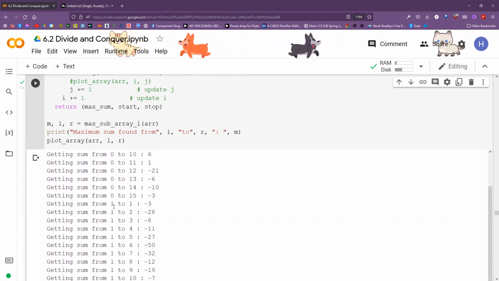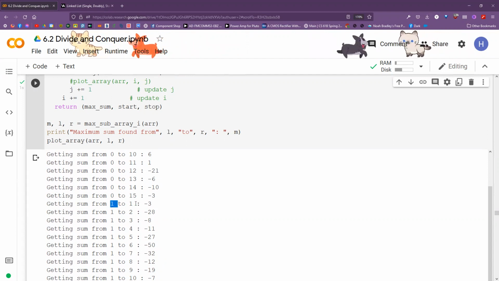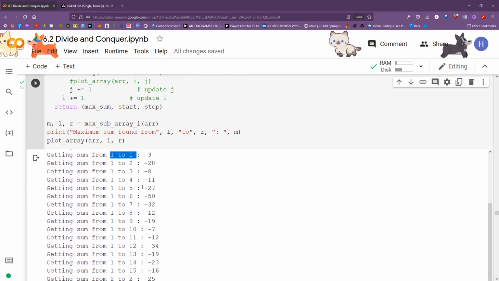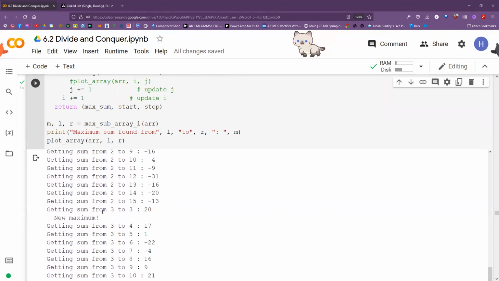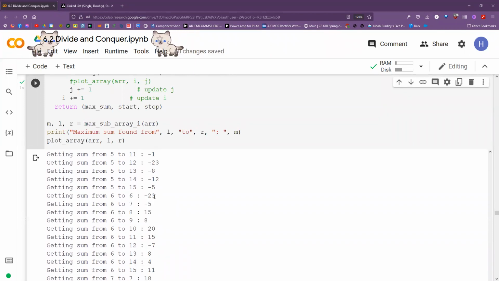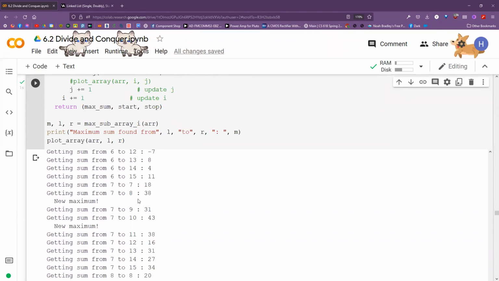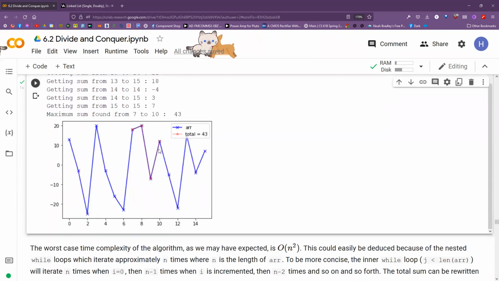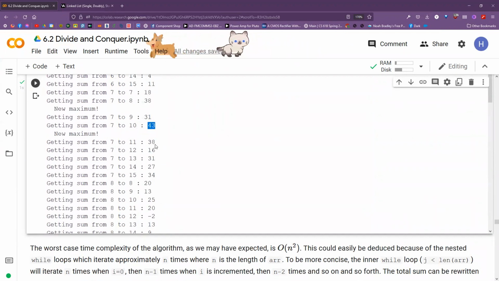So next part is, we get the sum from 1 to 1 naman. So ito is that, nag-start is 0, ngayon start naman to 1. So eventually, makakahanap siya ng bagong maximum, which is from 3 to 3. And then from 3 to 10 din. So plus 21. And then eventually, mahanap niya yung maximum of the maximum, which is yung 43 natin, when we go from 7 to 10. So eventually, may mahanap niya rin naman.